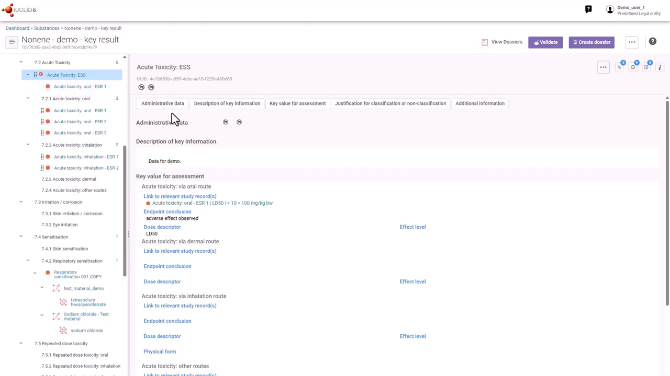In the data window, we can see the name of the endpoint study record in the link here. After the name, data values from the record are shown, which are LD50, 10 to 100 micrograms per kilogram of body weight. These data are shown here because in the endpoint study record, the data are in a table row that has the field key result ticked.